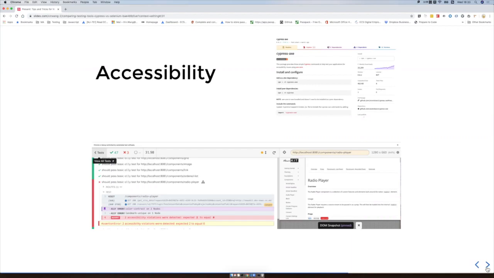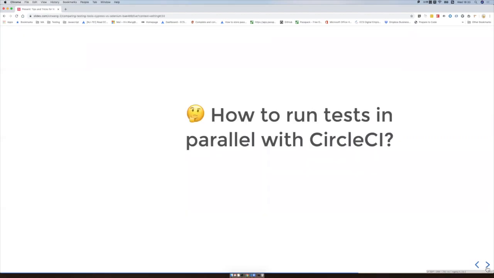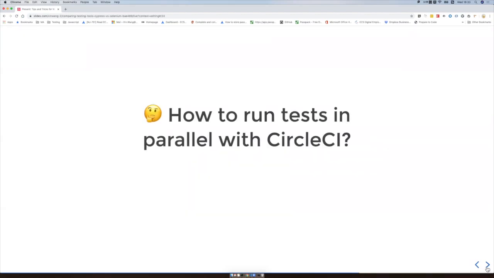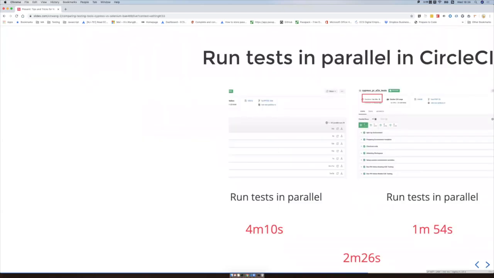And the next tip I'm going to discuss with you is a bit sensitive or controversial, because I know that Cypress has a paid service for parallelism. For us, because we use CircleCI, we realized that we can achieve parallelism with CircleCI. And here's what we did.